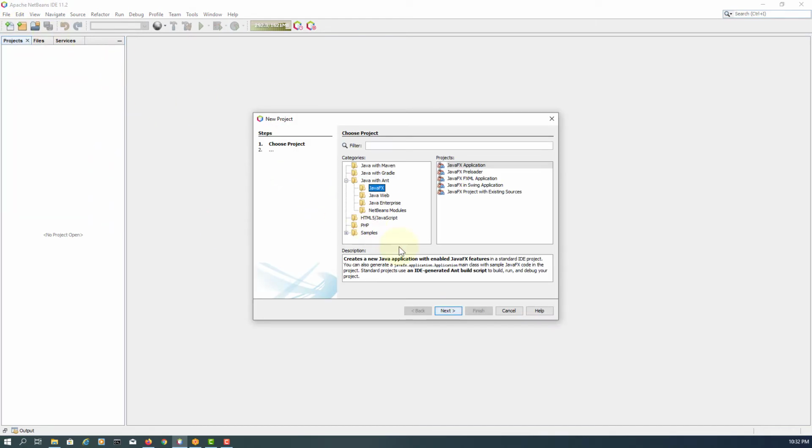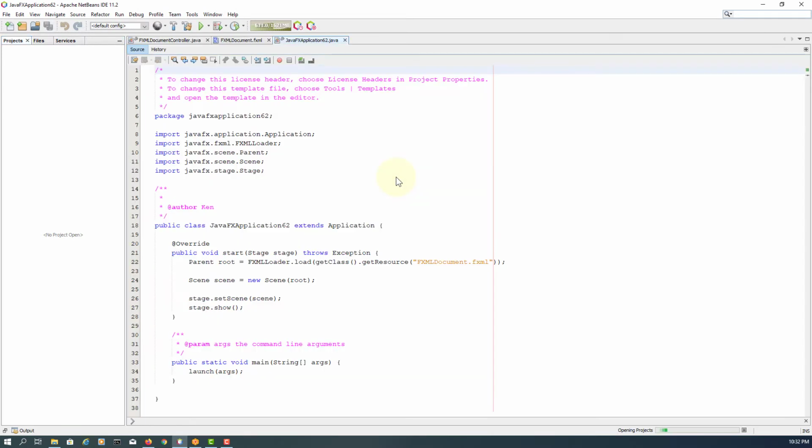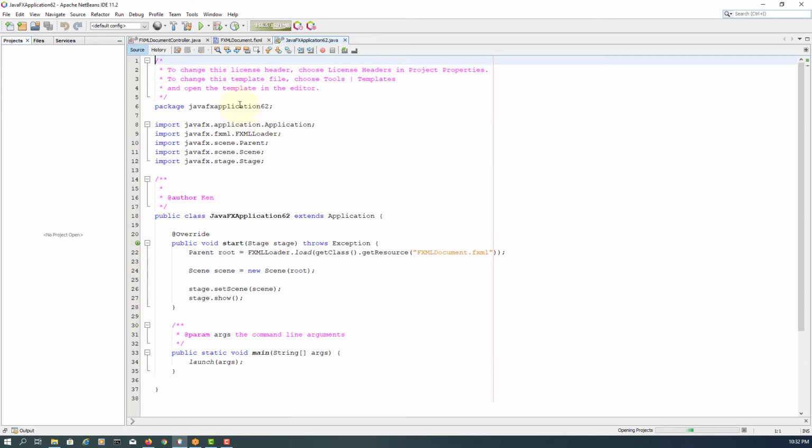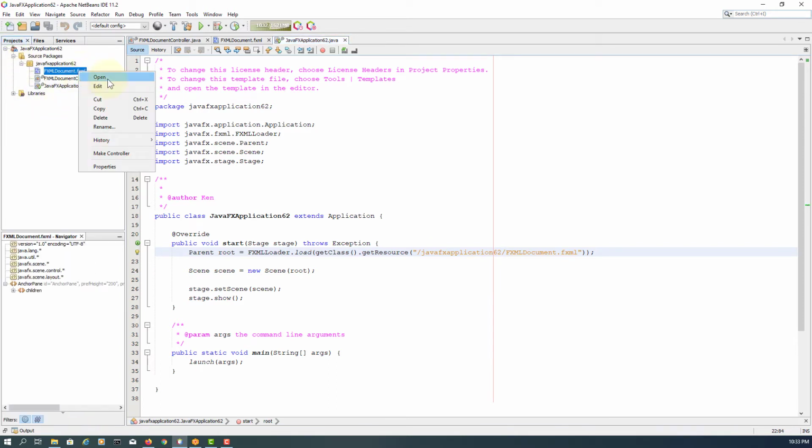This tutorial shows you how to use Tooltip. Let's create a JavaFX email application. Let me copy the package to FXML documents. Open with the Scene Builder.